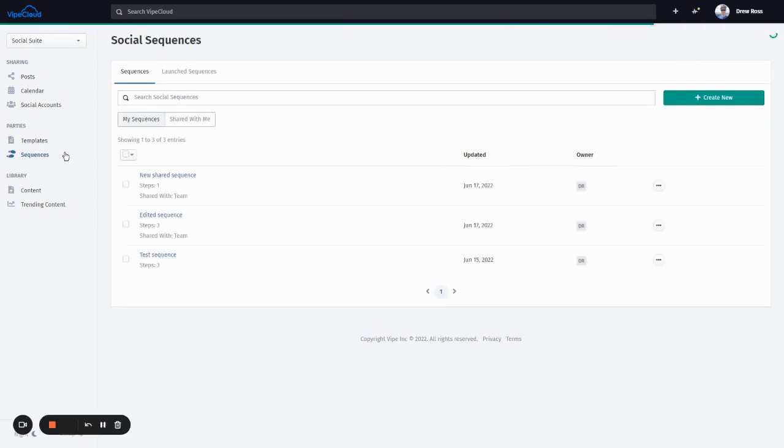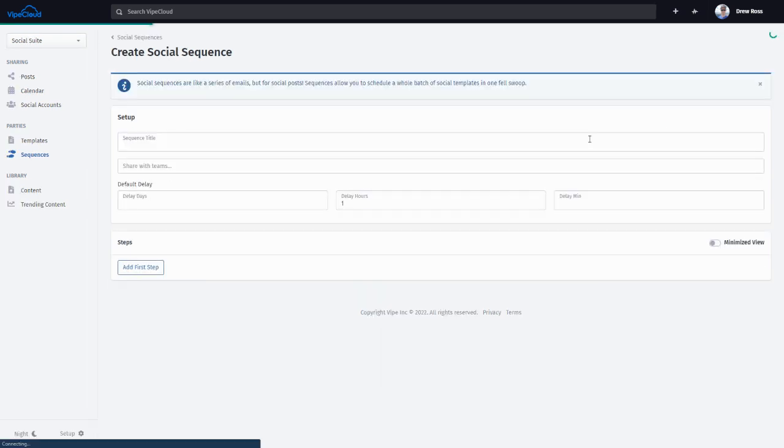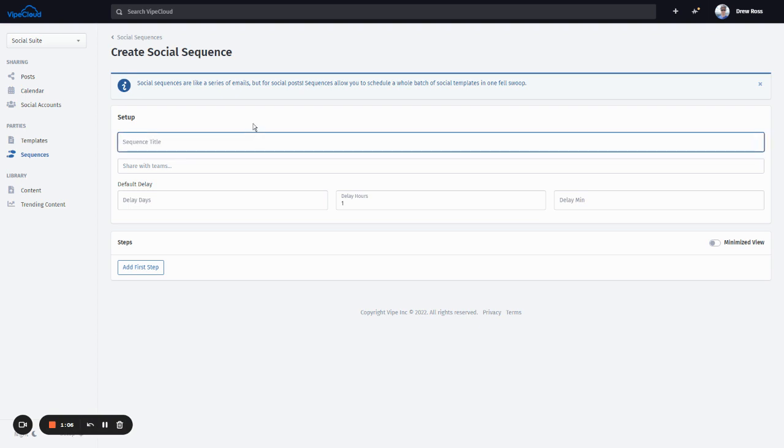So we're going to click on sequences right here to go to this page where we'll see any sequences that have already been made. But to create a new one, go to this green plus button right here for create new. You can give it a descriptive title for your own purposes so you can keep all of these things straight.